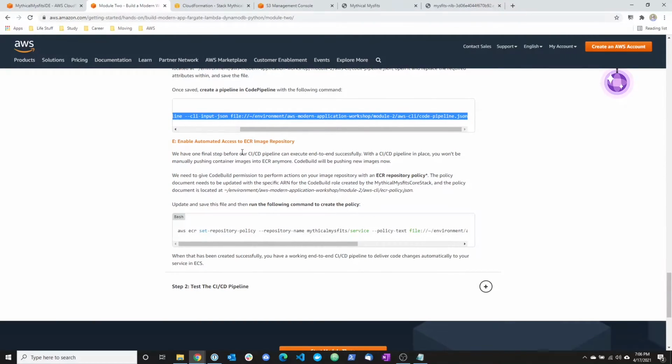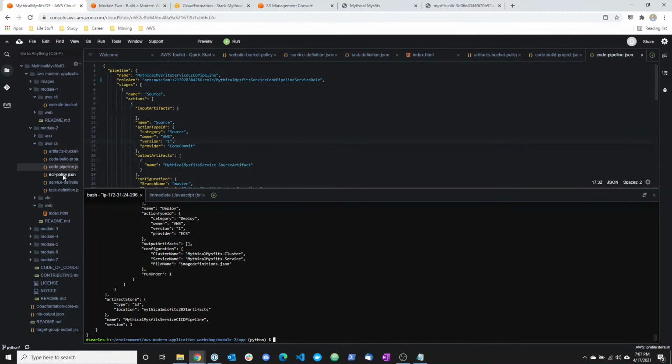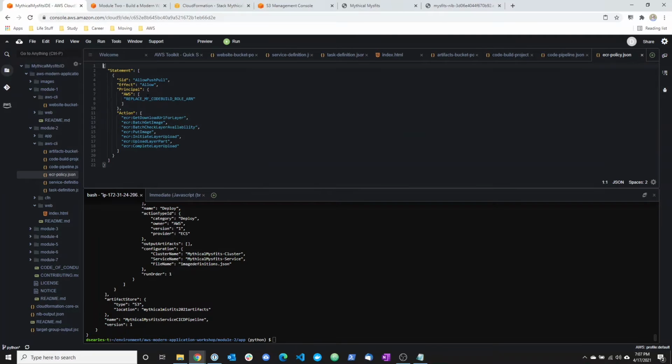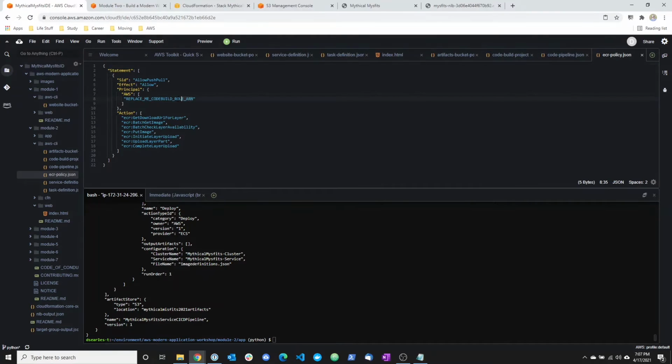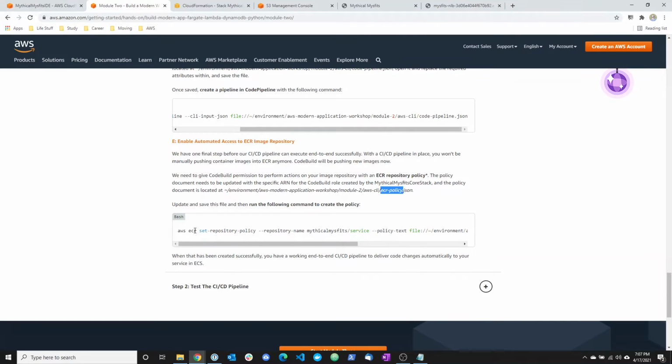Okay, so we need to provide CodeBuild permissions to push to ECR. So there's this file here, ECR policy. We also need to update some values there. Let's go back, ECR policy, and then we need the CodeBuild role ARN. So let's grab that. Copy, paste that in here, save that, and go back. And now we can go ahead and paste in this command.